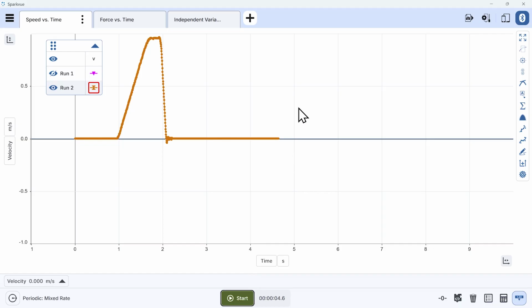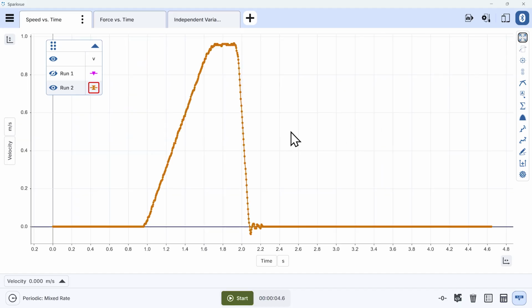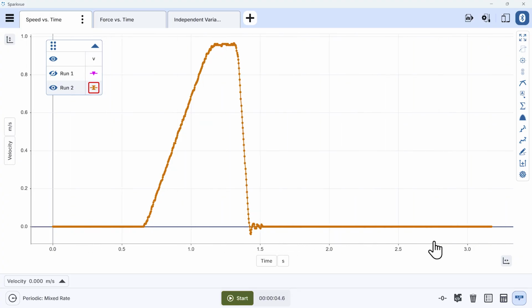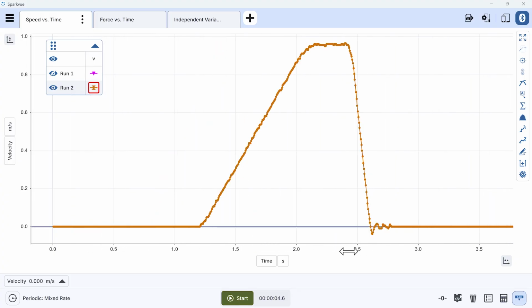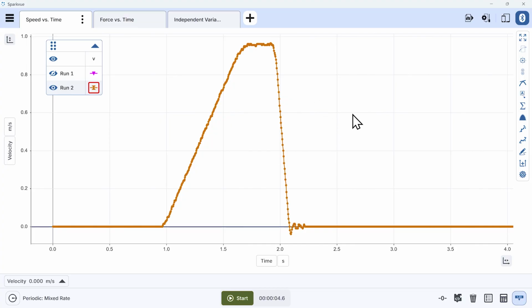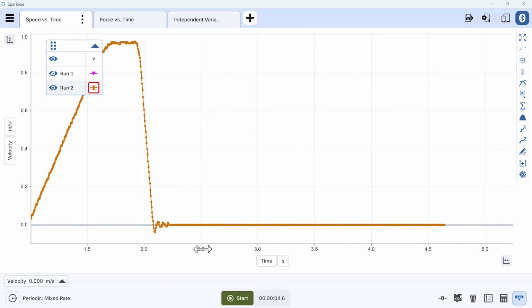Adjust the graph to better view the section of data corresponding to the cart coming to a stop. Scale the graph axes manually by clicking and dragging on an axis scale to stretch or compress it. Move the graph by clicking and dragging in the middle.